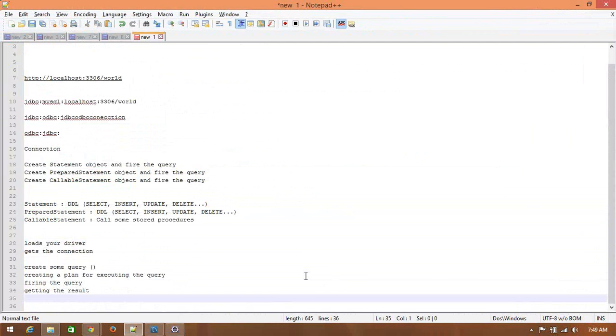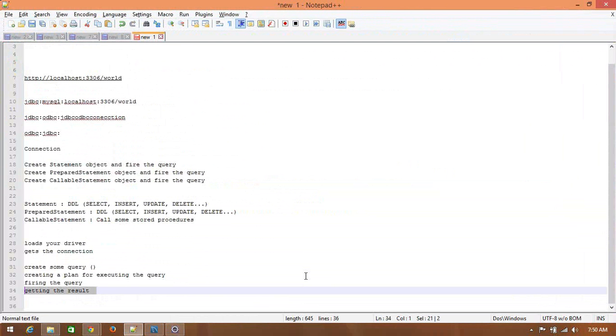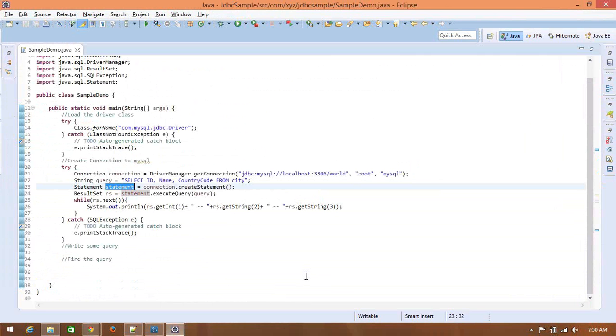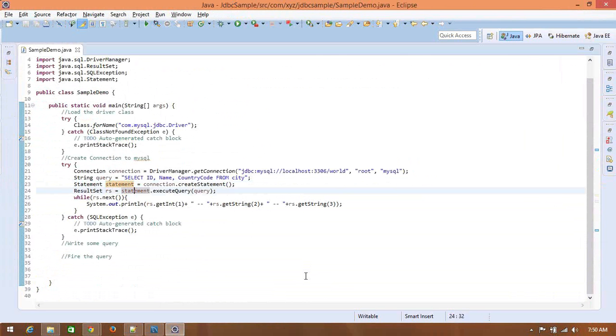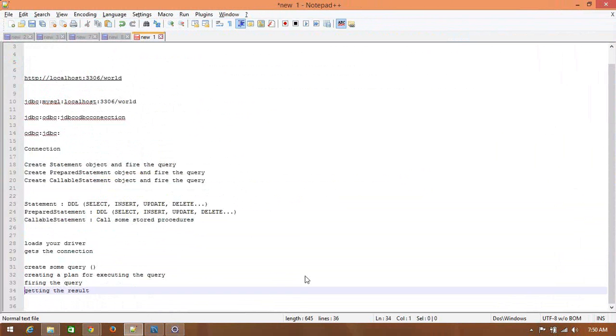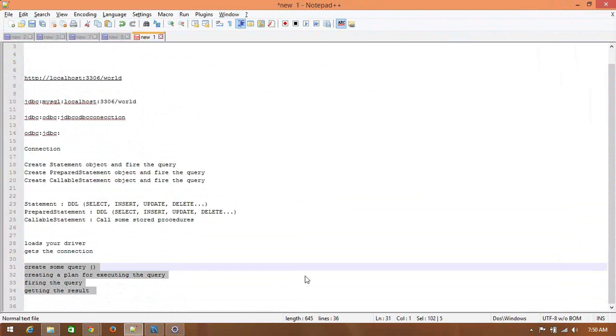See how I have written. Here I am creating a statement object. Later on I am using the statement object and firing execute query. While creating a statement object, I am not passing the query here, right? So running your code many times will give you the same data, and the JVM will do all these four steps.